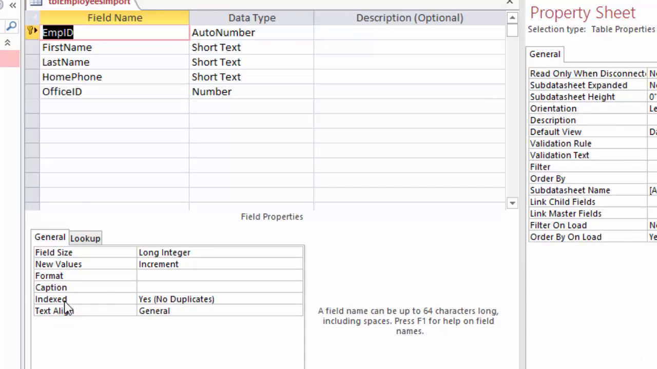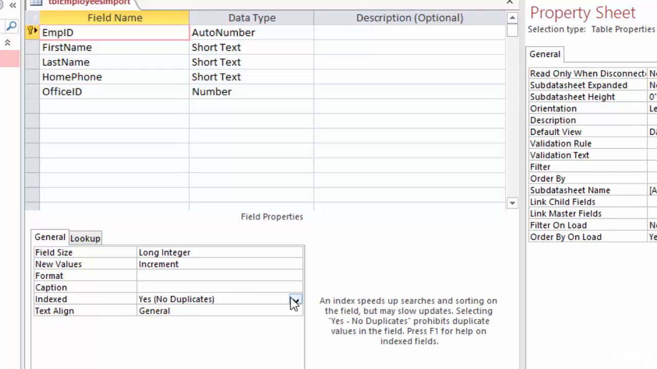And down here you'll see where it says indexed. It basically gives you an option to choose whether it's indexed or not, and you have a drop down here. Right now we have it set for yes, indexed, and we want no duplicates, so it won't allow duplicates. That's because this is our primary field, and it's an auto number, and we want each employee to have a unique identifier, so we don't want duplicates. So that's set correctly. If we were okay with duplicates, then we could say duplicates okay.